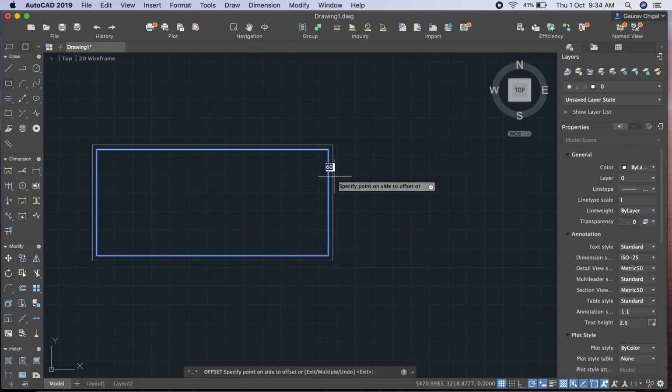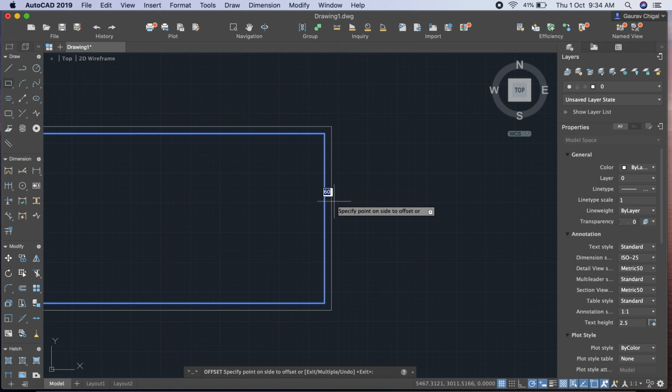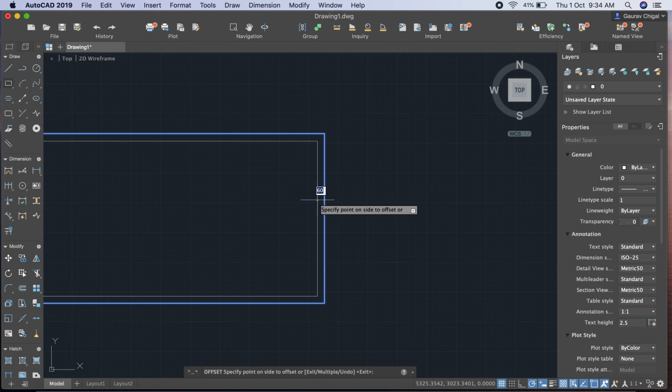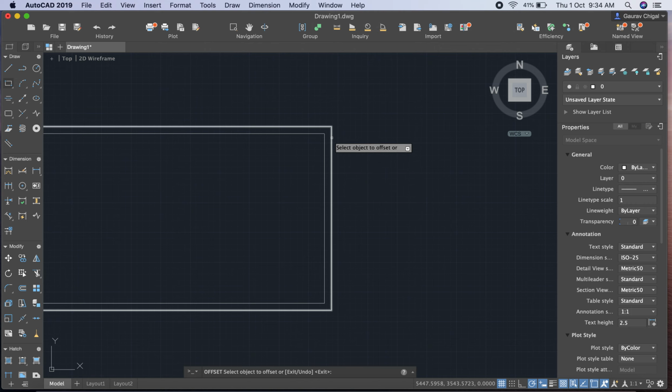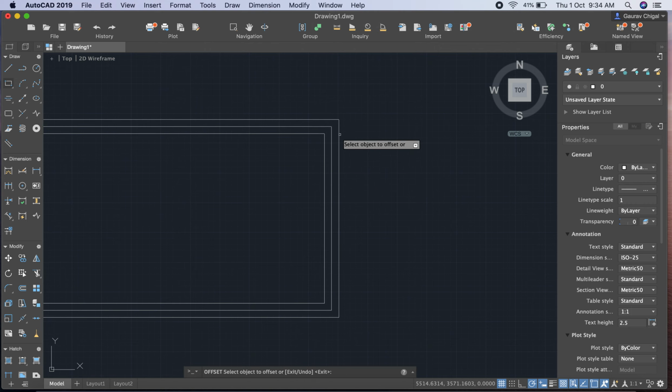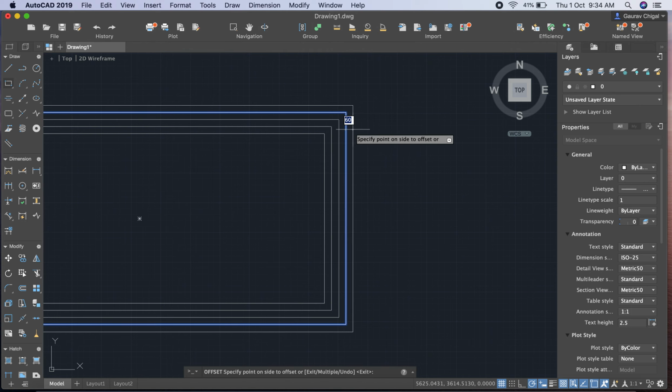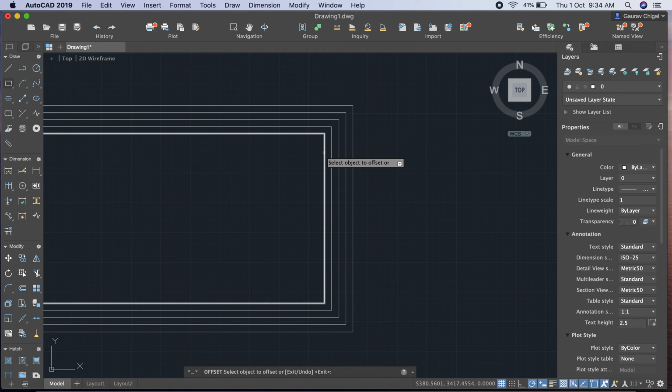Now you can see, your offset distance is 60, and when I click my mouse button outside this entity, your offset is outside the object, and when I click inside this entity, your offset is inside, 60 millimeter from every side. Okay, so I just go on, and again I select this object and go on. The command continues until you press escape on your keyboard to end the command.